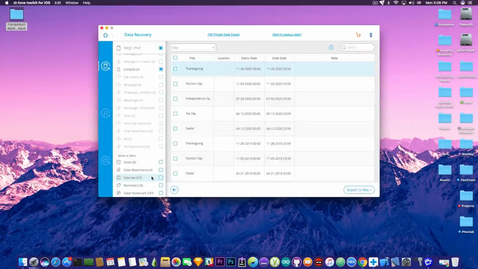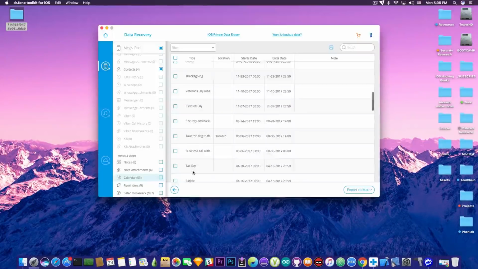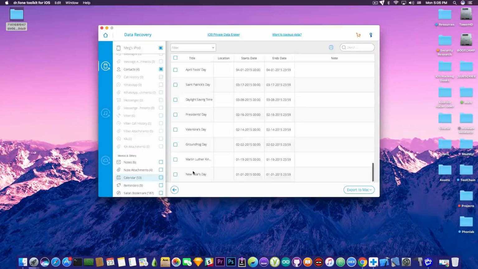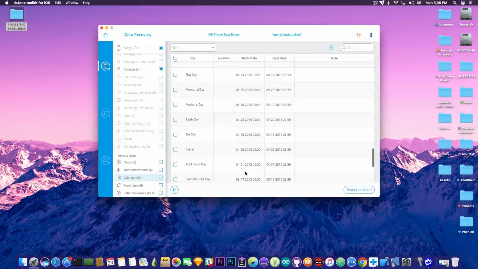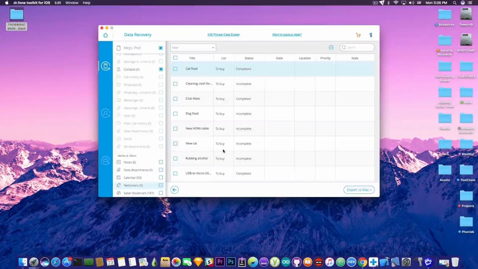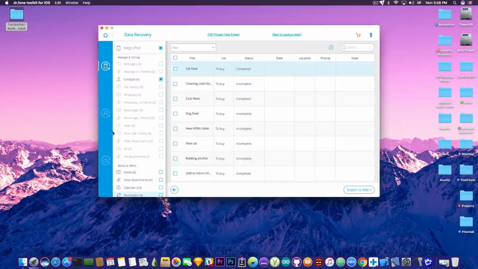Let's see the calendar. Well, the calendar seems to be okay, so they pretty much managed to get back everything, even from 2015, which is astonishing. Let's see the reminders. Okay, the reminders seem to have been taken successfully, even with the status, which is quite interesting. And then we have the Safari bookmarks, and that's it.